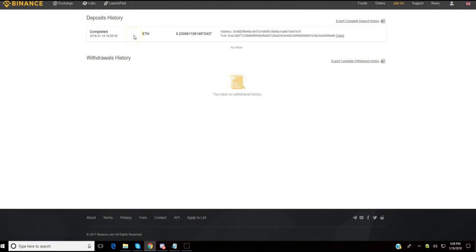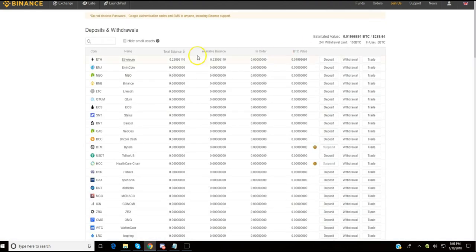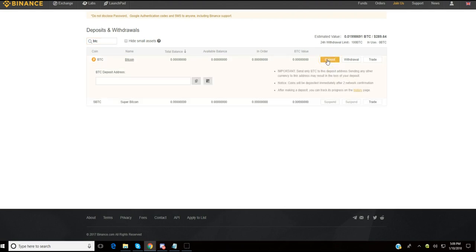Since it's now completed, I should have some funds in my account, and I should be able to go ahead and start using them on this platform. So once again, to make a quick deposit into Binance, you click on funds and then deposit withdrawals. I just did a deposit with ETH. If you want to choose Bitcoin, you can go to BTC. Same process. Click on deposit.